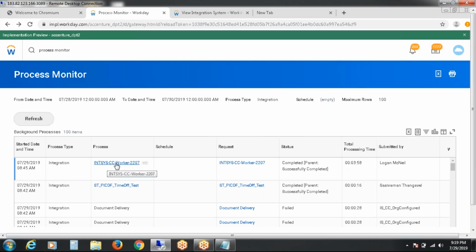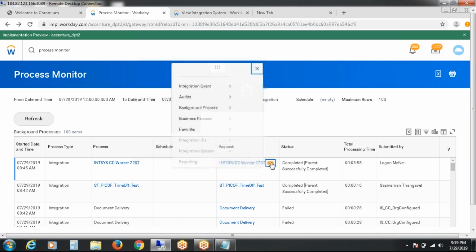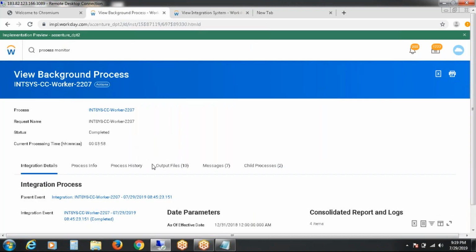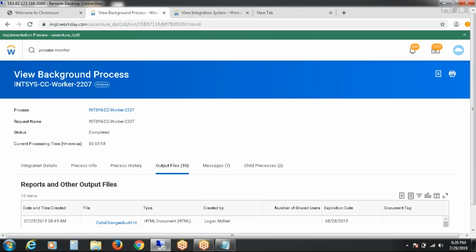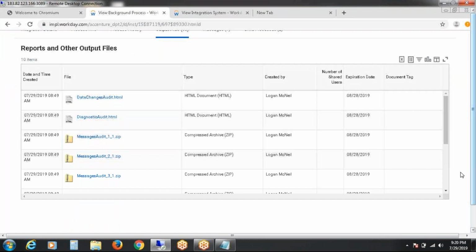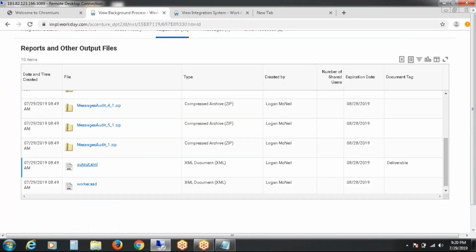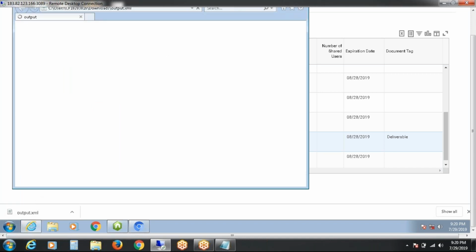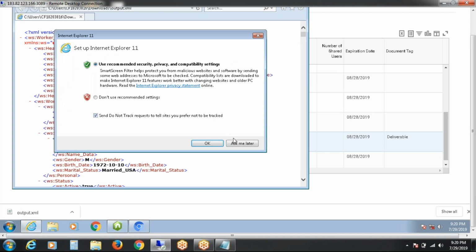So what do I need to do now? Go to the background process. It is completed successfully, so everything has come. The output files and data, everything has come. You can see the zip files and the output file, XML. This is the document we will receive.